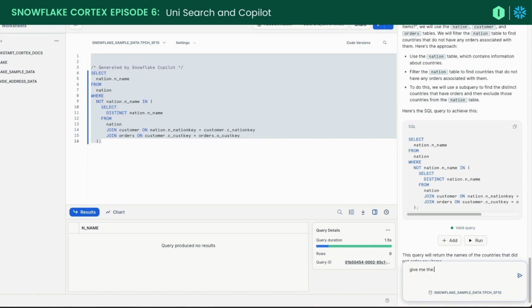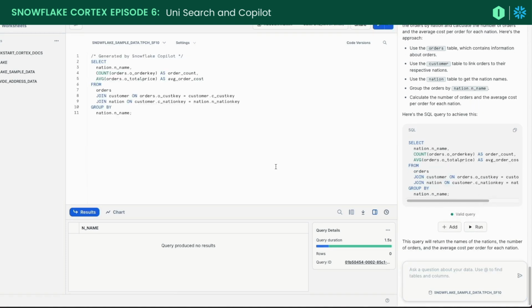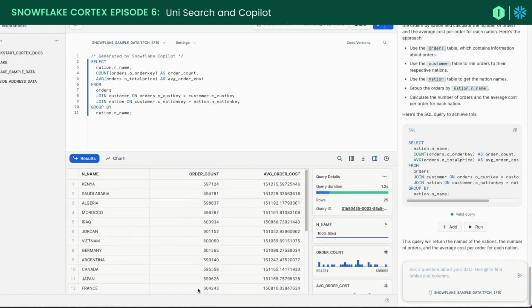Give me the number of orders and average cost per order by nation. So again, joining those 3 tables together, let's see what this comes up with. Every nation should have some orders. So we've got 25 rows in here, a bunch of orders, and average cost of order.